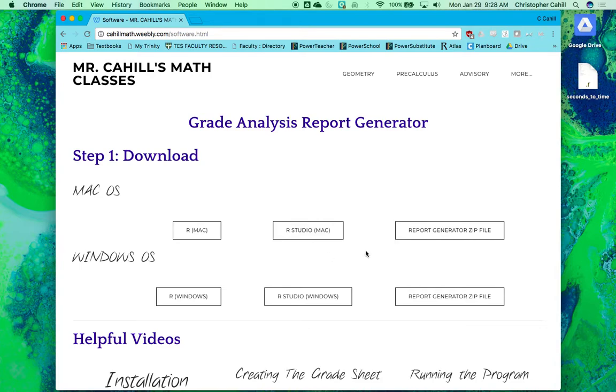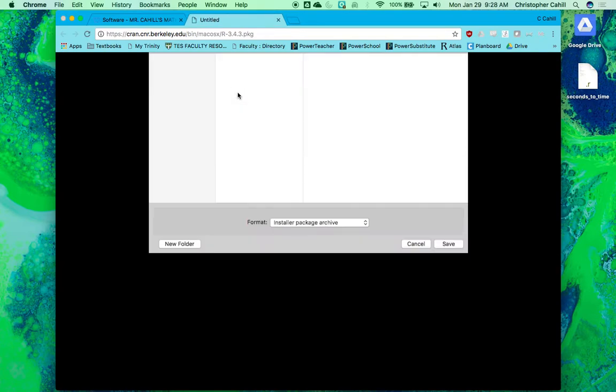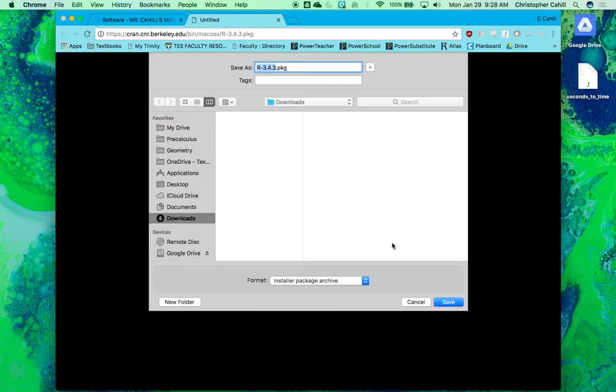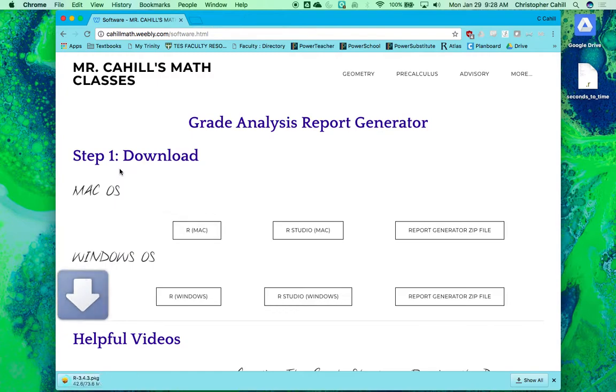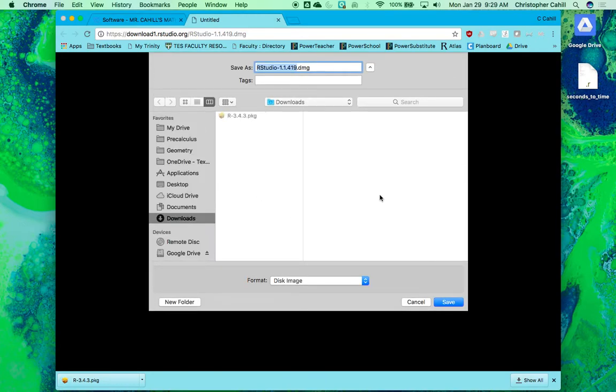So by all means, you don't need to run RStudio if you are familiar with R. But if this is totally brand new to you, I would definitely recommend using RStudio. So I'm going to first start by using R. If I click this button, it brings me right to the download file. So I can download this. And while that's downloading, I can also download RStudio.